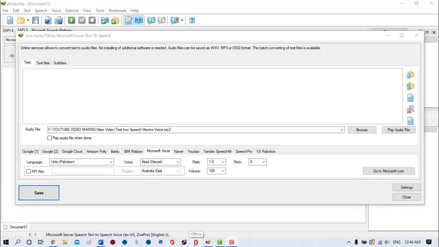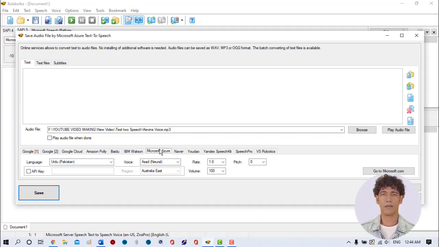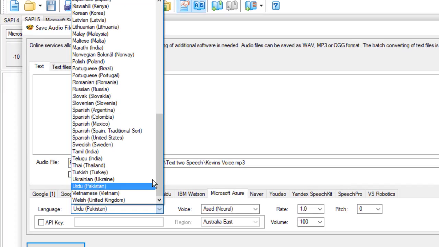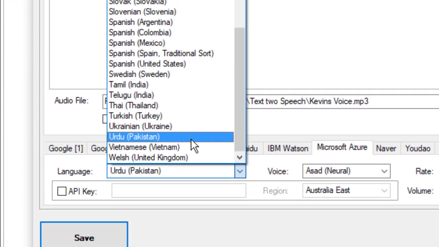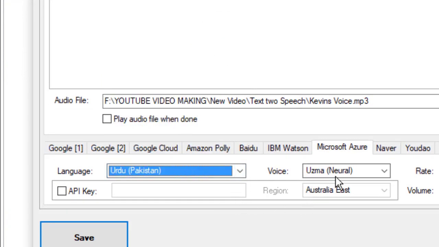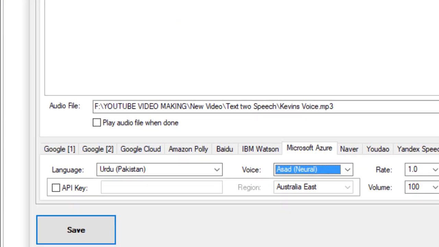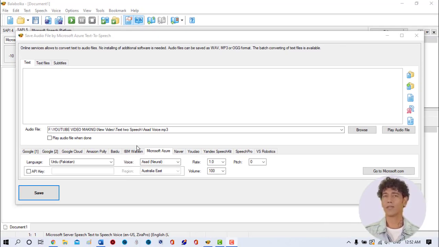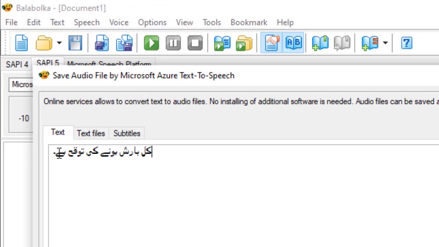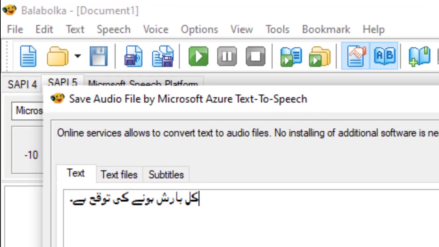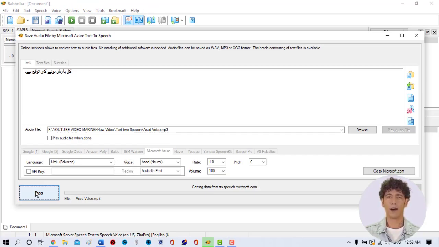You can get Urdu voices from Microsoft Azure. You will find two voices, one male and one female. Let us test one such voice. I have already written some text. Let us paste this text and listen to Mr. Assad. Save the file. Let us listen to it.